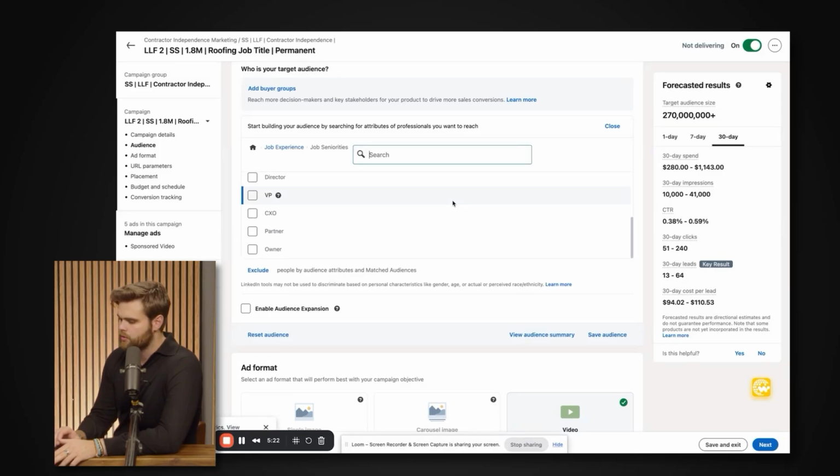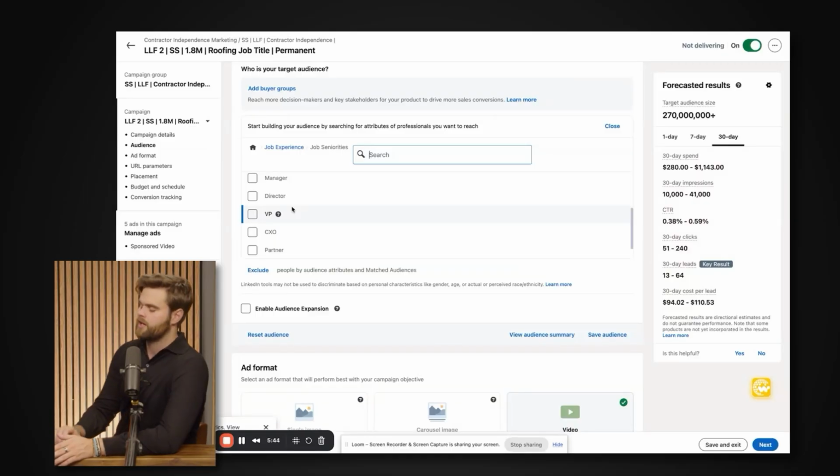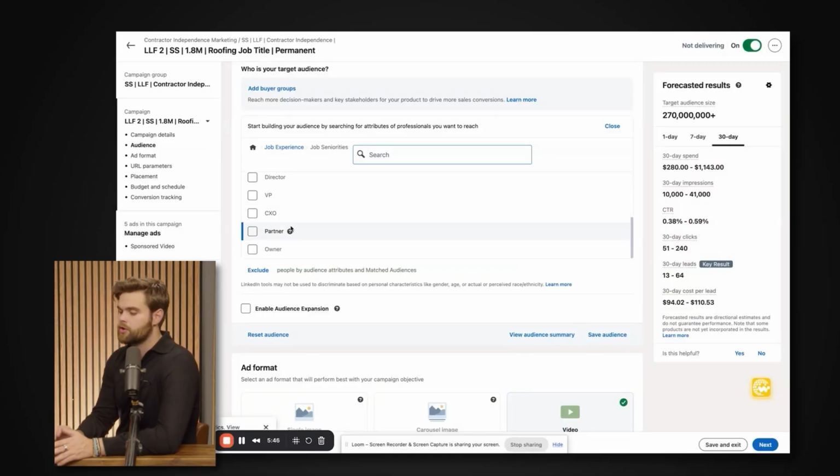If you select job seniority, the options that you have are owner, partner, CXO, VP, director, manager. We're typically not really going to these segments unless it's a career consulting or career coaching offer where we're deliberately trying to target somebody more junior in the organization and helping them to land a better role that is more senior or at an adjacent company. But most of the time, if we're targeting B2B, we want to target decision makers.